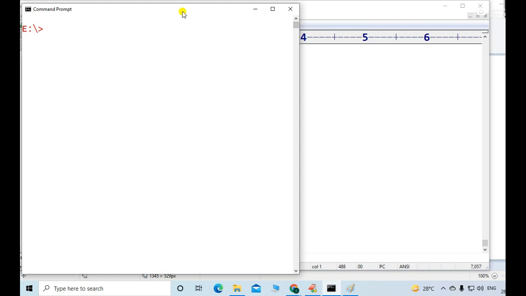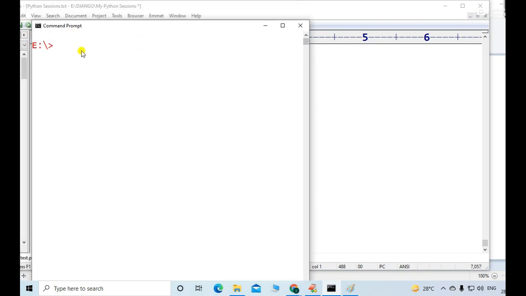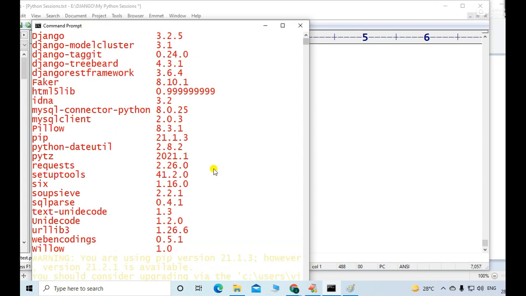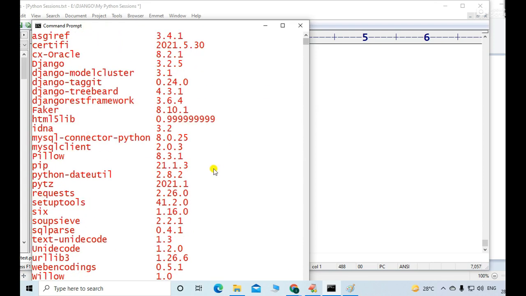Now let me tell you, friends, this is my command prompt. Let me see which Python libraries are present in my system. There is a command, pip list. Pip list means the libraries which are already present in my system. I just hit enter, and you can see these are the libraries present inside my system, friends. This is cx_Oracle, which is related to Oracle.